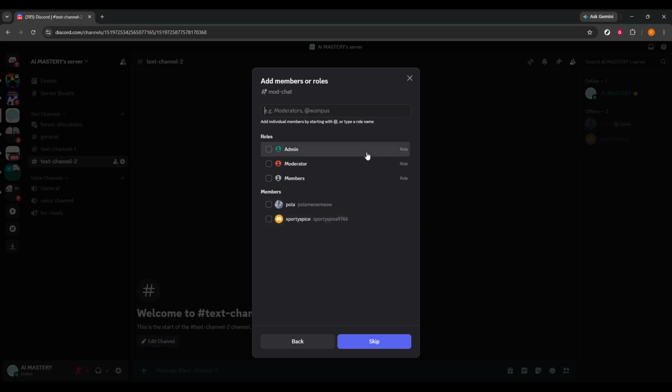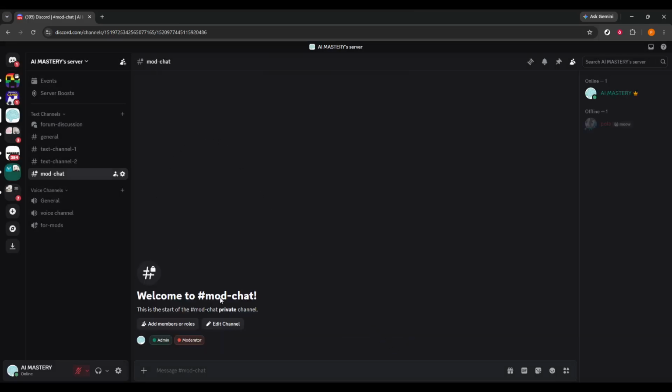So check the boxes next to the roles you want. For example, check moderator and admin. If you need to add a specific person who doesn't have a fitting role, you can check their name too. But roles are the way to go for long-term sanity. All right, you've made your selections. Now just click the Create Channel button at the bottom. Discord does the rest. In about 1 second, that new private channel appears in your sidebar. Only the people you selected can see it. Everyone else won't even know it exists.